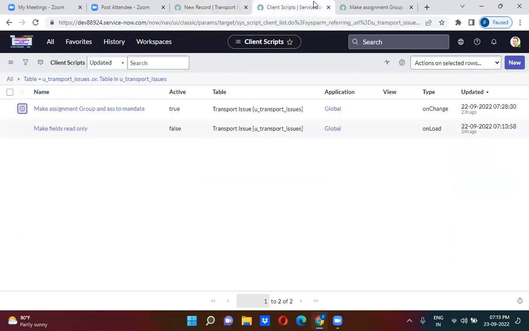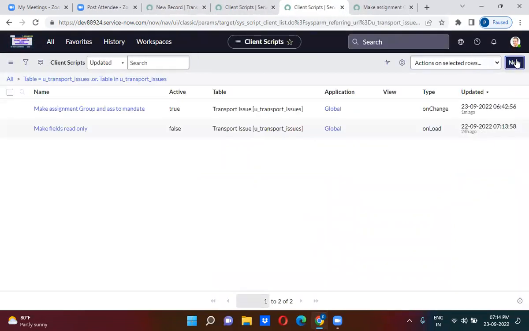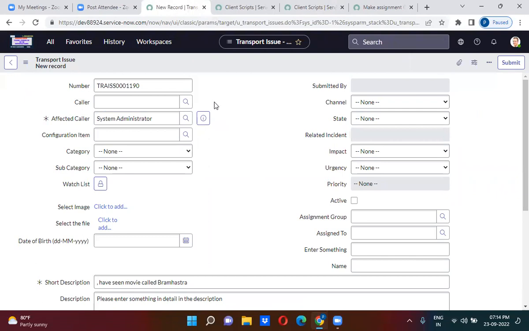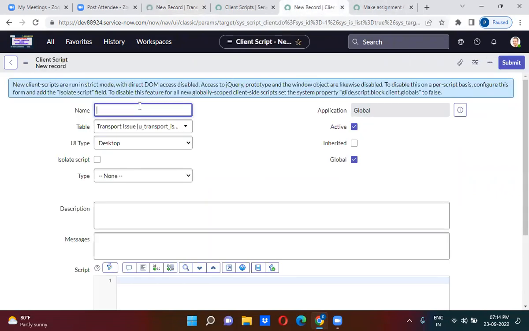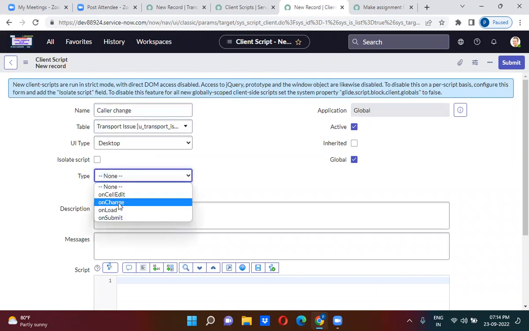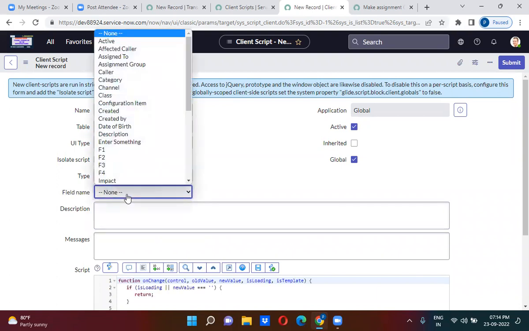So now I am going to create another client script. On which field do we have to write the onChange client script, guys? Can any one of you tell me? Yes, the caller field. We have to write the onChange client script on the caller field, as we are making the change on the caller field. So here write caller change. Always remember to provide a relevant name in the client scripts, because it will make your life easy when you are searching for this script. Here I am selecting the onChange type. What is the field name that I have to select here? Caller.